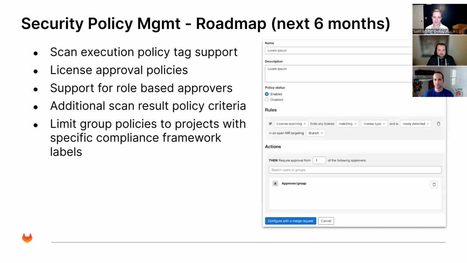We're also working to introduce license approval policies. This is a rather large undertaking. Our current plan is to be able to deprecate and remove the existing license check feature in 16.0, and that means that we'll want to have a replacement for that ready no later than the 15.10 release so that we can give customers adequate time to move over from license check over to the new license approval policies.